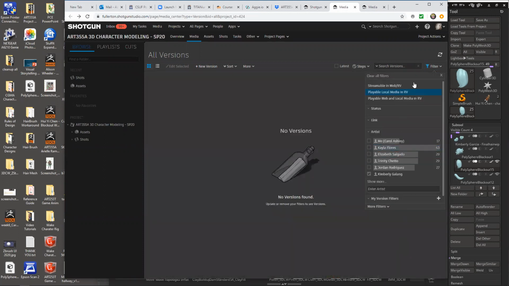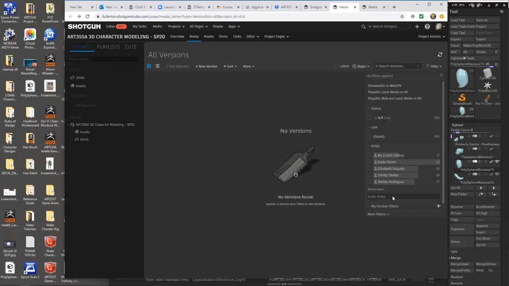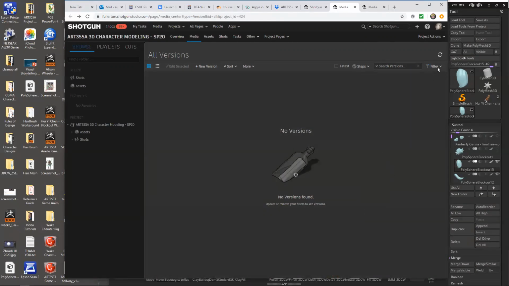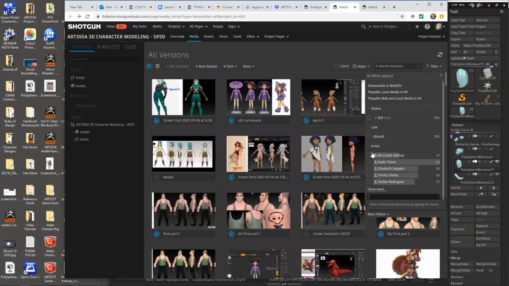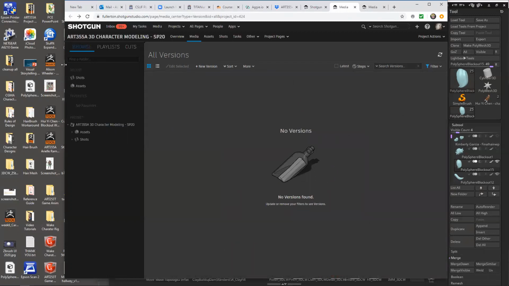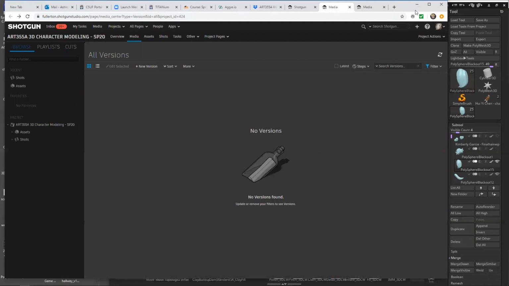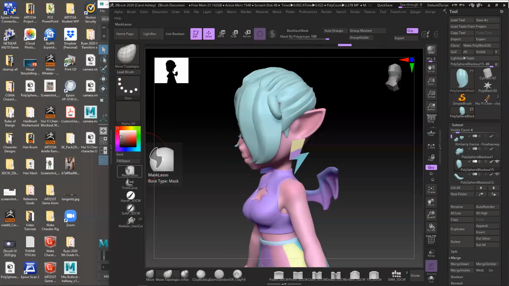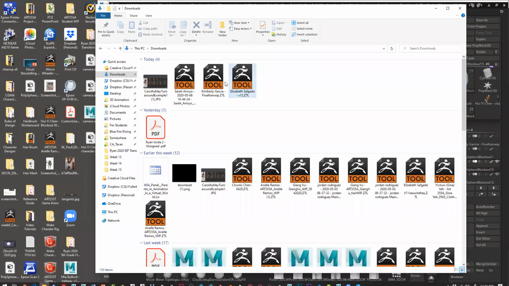Oh, whoops, wrong one. Oh, you know what? You are loading them up as attachments, so they won't show up in the media. I think I downloaded your character at one point.